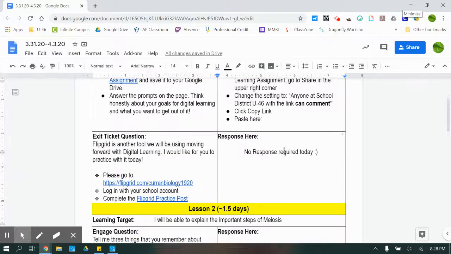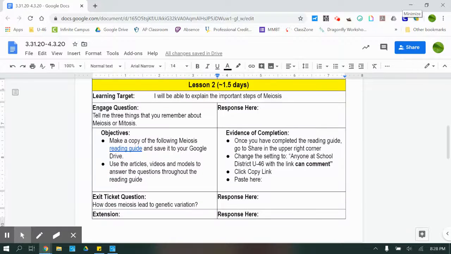So if you take a look at lesson number 2, it's probably going to take you a little bit longer than the first one, probably about a day and a half or so. And the learning target is for you to be able to explain the important steps of meiosis. Meiosis is what we kind of left school learning about, so I do want to wrap that up with us before we get into genetics.